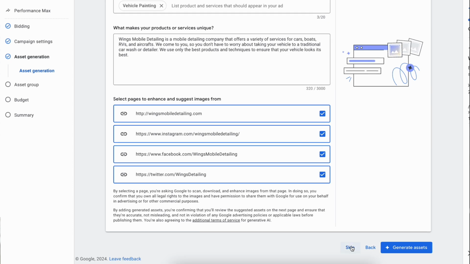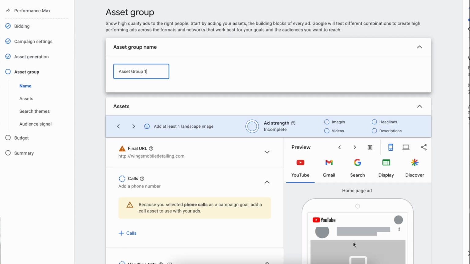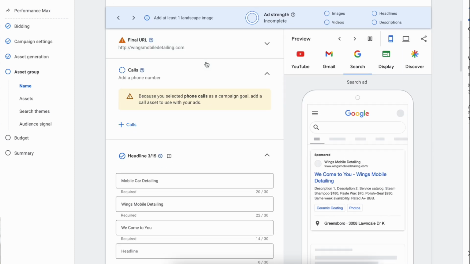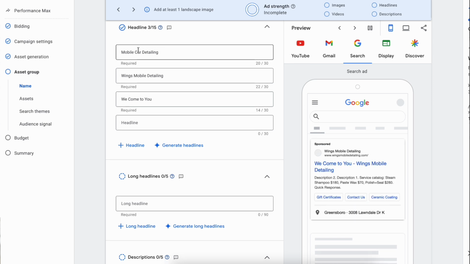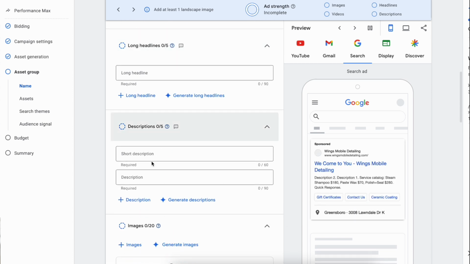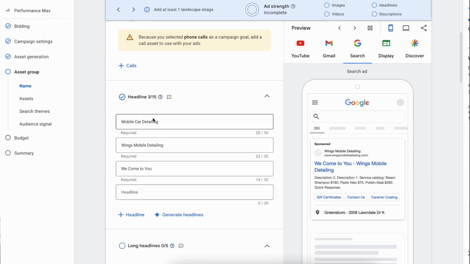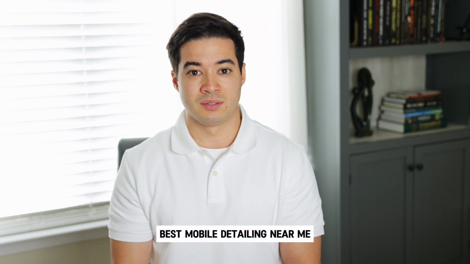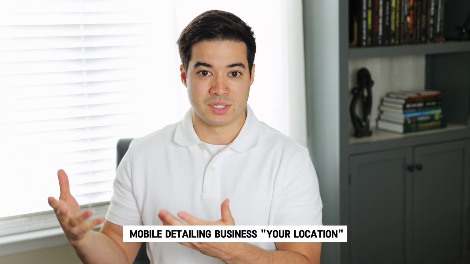What is it going to show? When people search you on Google, you're going to see the title there and the description underneath your ad, exactly how your ad is going to show. So it's going to ask you for titles. What type of titles do you want to put? You're going to put multiple ones and Google is going to play around between the titles that you input with the best performance. For the detailing business, of course, we put best mobile detailing business near me or mobile detailing business in the city that you're in.